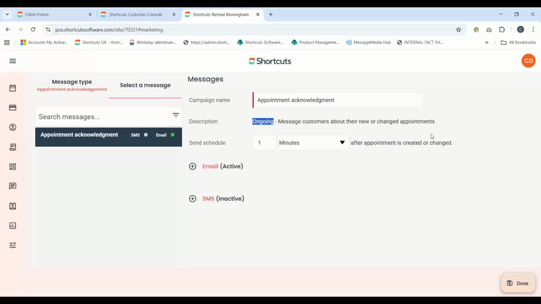So what is the send schedule for my appointment acknowledgement? How quickly can our customers receive this? And we can see just here, nice and simply laid out, we can see the send schedule. It can go from minutes to hours to days after the appointment is created or changed. Now, a little bit more on the changed in just a sec. So you can see I've got mine to go 1 minute after the appointment is created. Nice and simple.